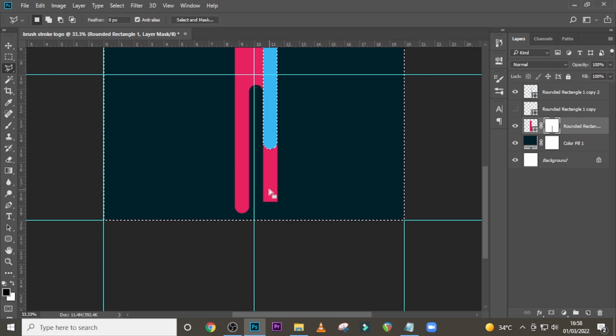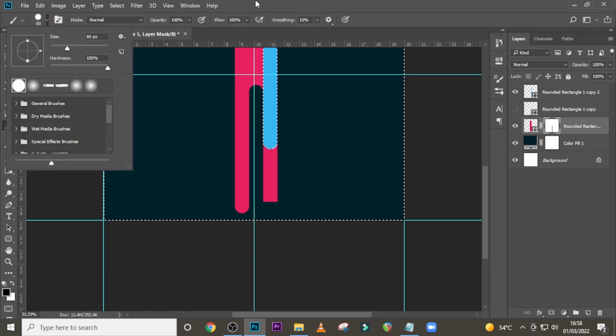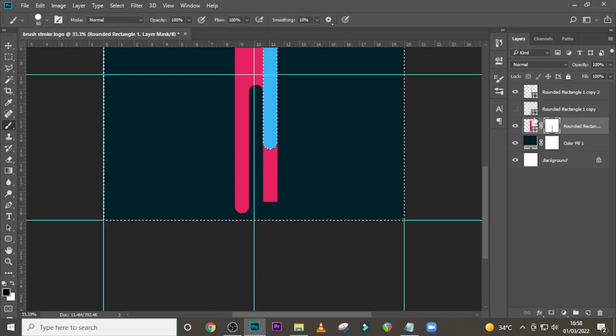Great. Click on your brush tool. Make sure it's a hard brush, hardness set to 100, opacity and flow to 100. Click over here and then you're going to click outside of it.